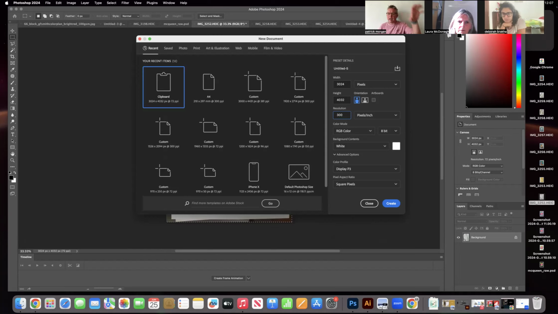So I just do select all, I copy it, I do file new, and it remembers all the information, but it enables me to change the resolution, but not the scale. It kind of sort of makes sense, but you'll see. So we go through the process.